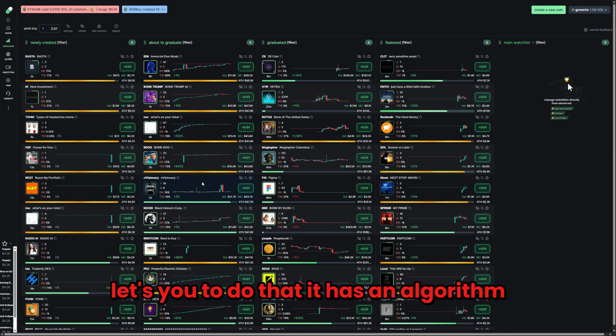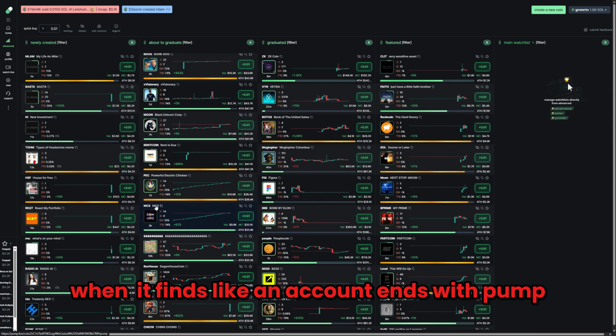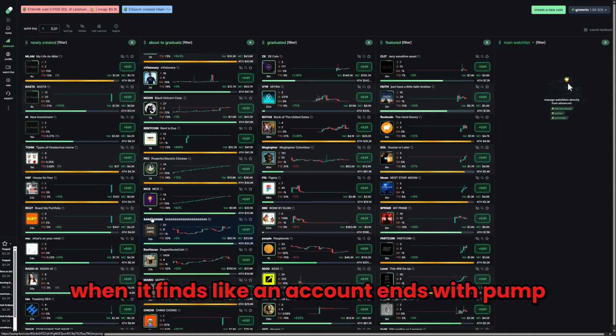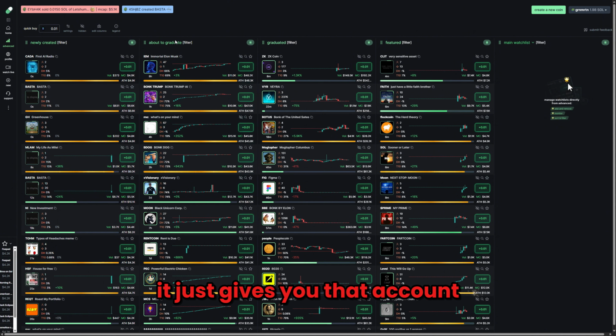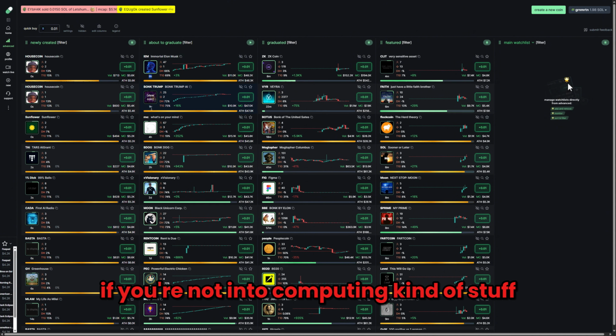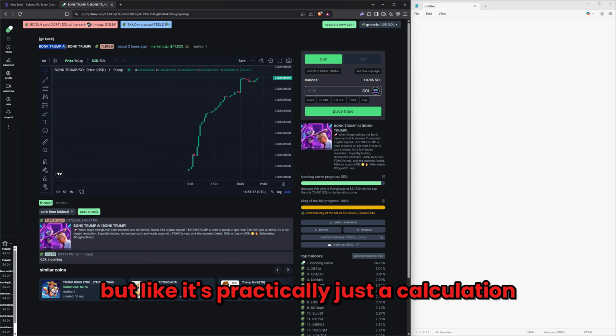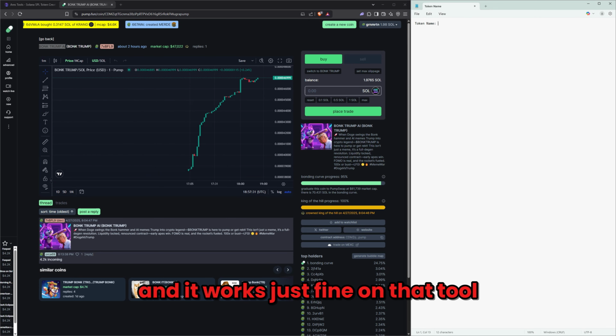It has an algorithm, and that algorithm is just trying to create a lot of accounts, and then when it finds an account that ends with pump, it just gives you that account. This is kind of complicated if you're not into computing stuff, but practically it's just a calculation, basically a calculation algorithm, and it works just fine on that tool.